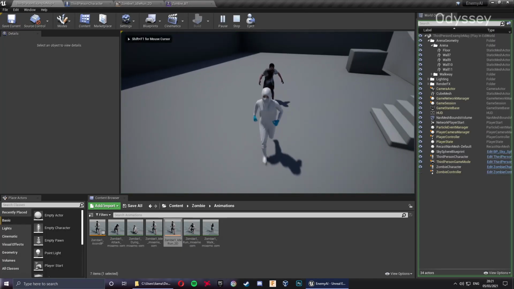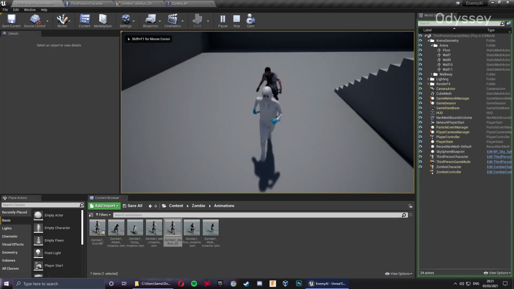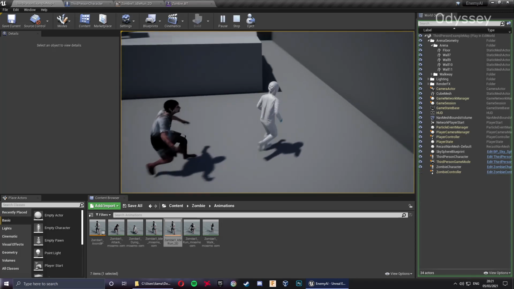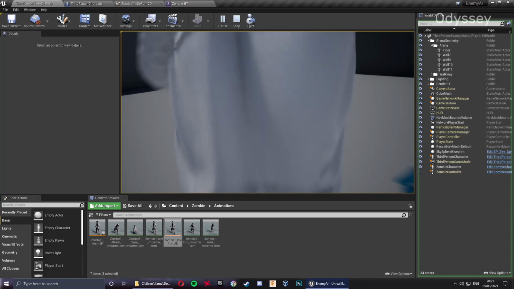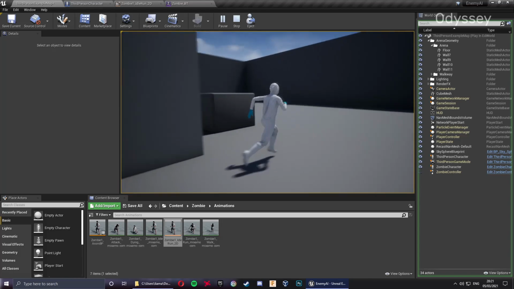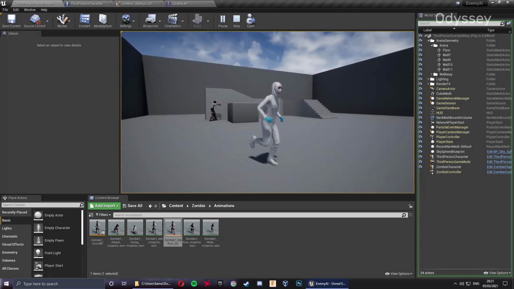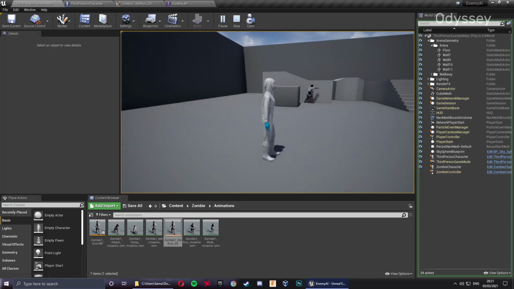So he's running at us at the rate of 375, and he's going to catch up with us unless we sprint. Oh, there we go, and we can evade him now. Cool, and then he's lost us. And then he goes back to his default speed.